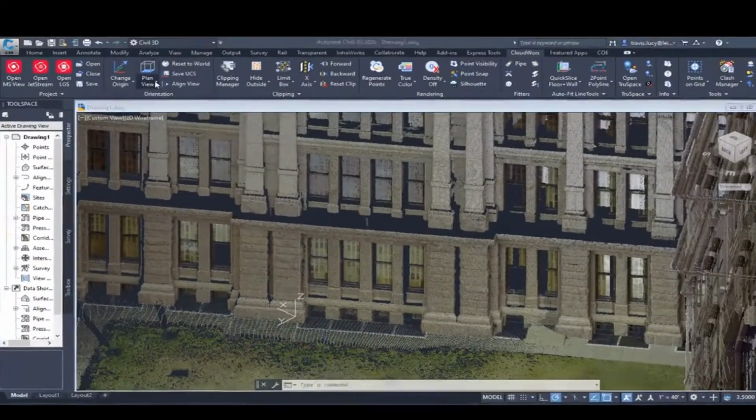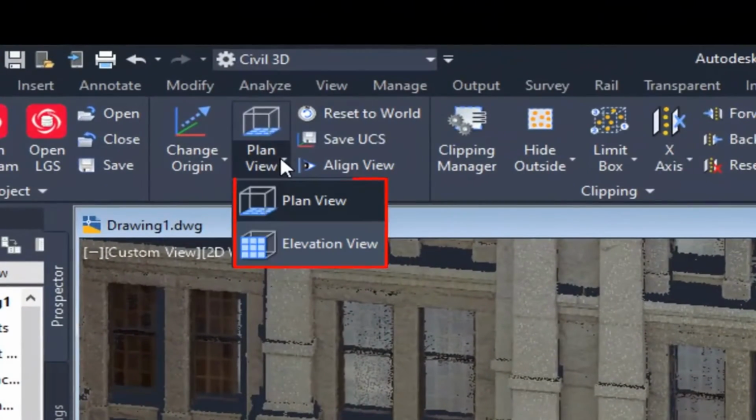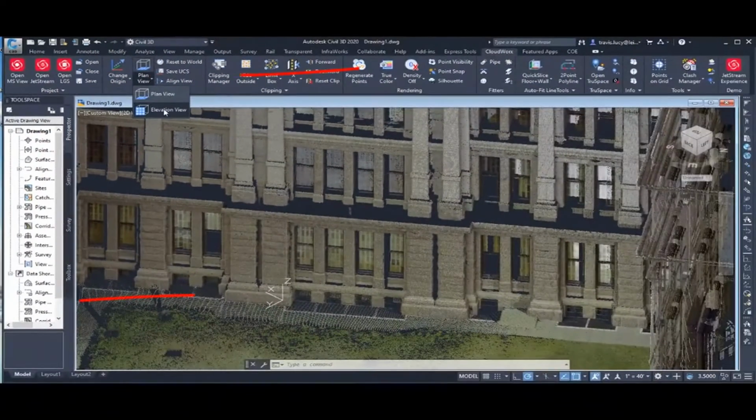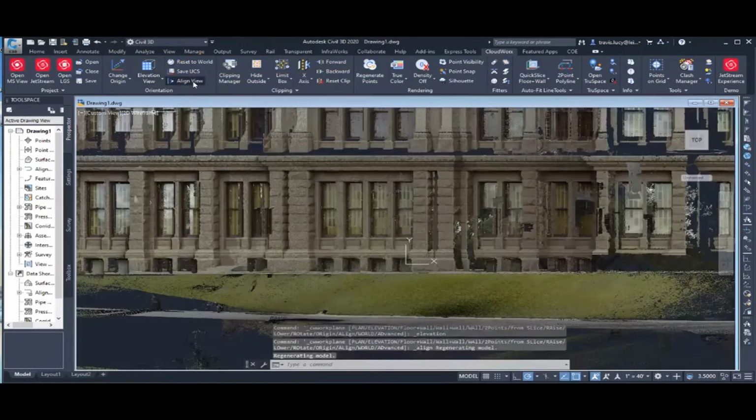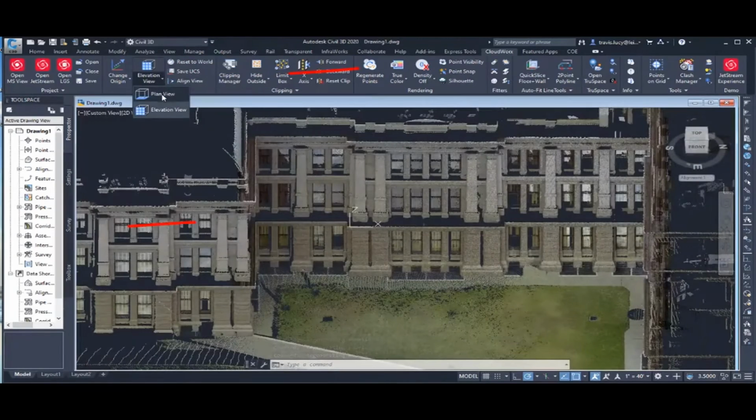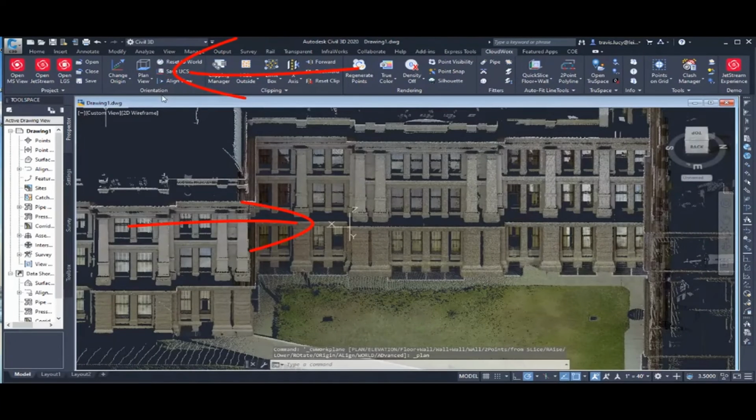The last tools we're going to cover are plan view and elevation view. Clicking the elevation view changes the y-axis to the up direction. Clicking it again toggles the x and y axes. With the z-axis coming out of the building, we can use Align View to set our view perpendicular to the selected elevation.